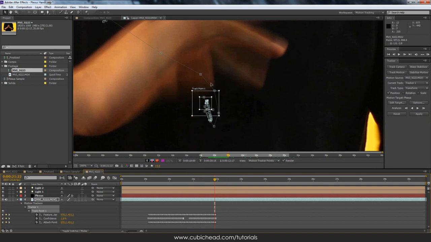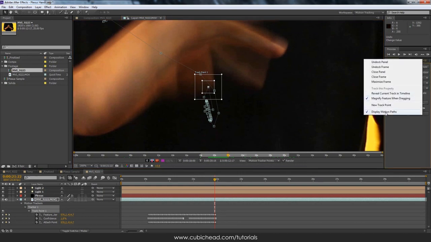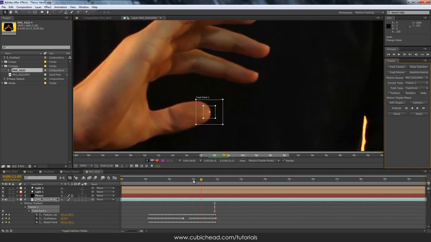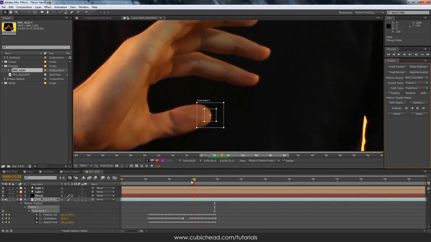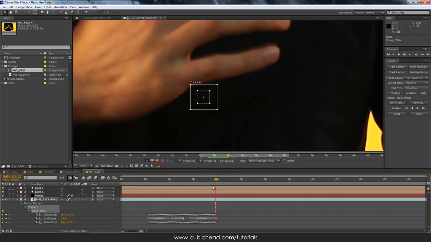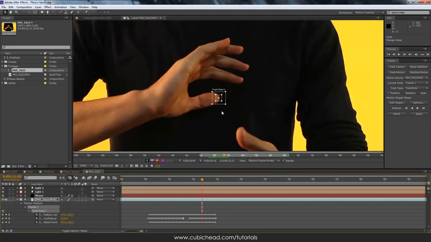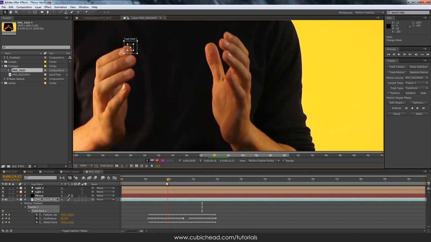I think, sorry, and of course if it gets a lot messy around here, you can come here and uncheck display motion path, and it's going to be a little bit more clear to see your footage to be tracked. Okay, I think you get the whole idea for this finger I've tracked.